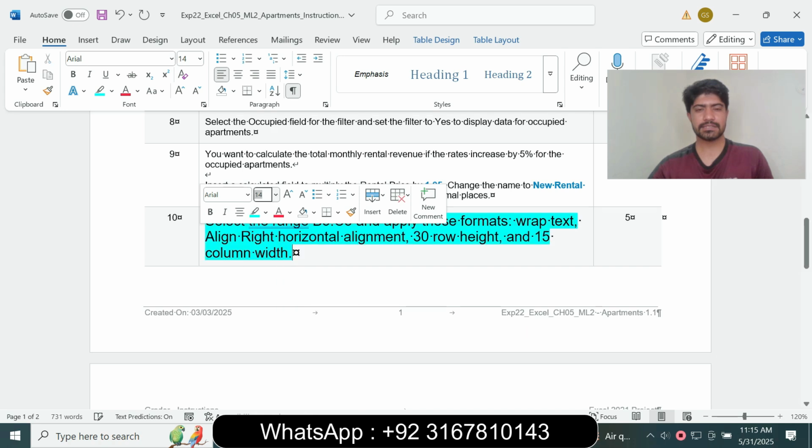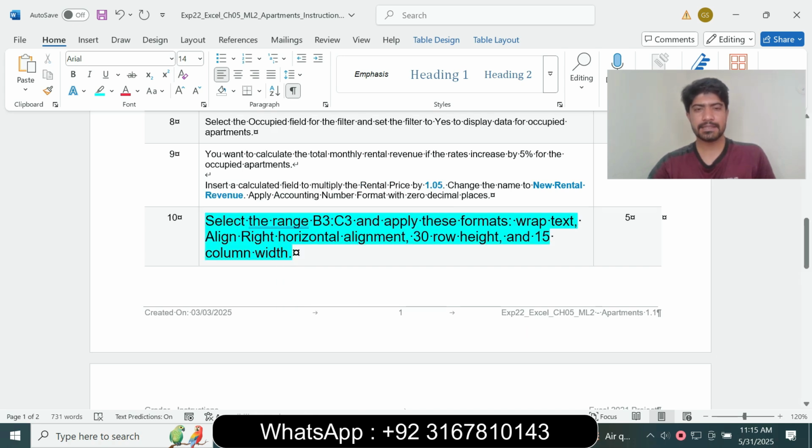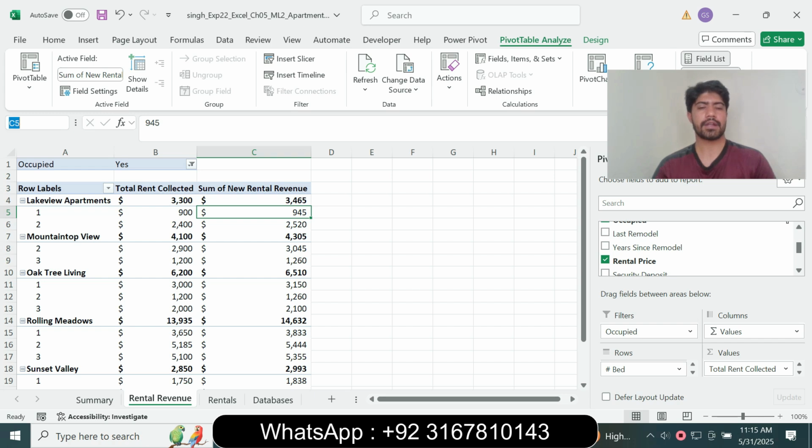So question number 10 is select the range B3 to C3 and apply the formats wrap text, align right horizontally, 30 row height and 15 column width. So select the range B3 to C3, copy the range and paste the range, press enter. So select B3 to C3.